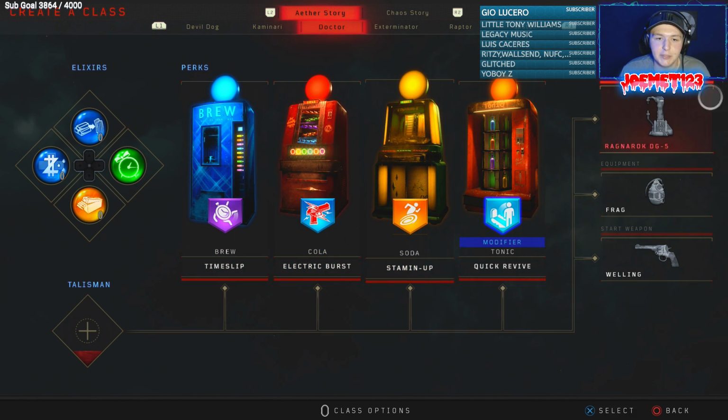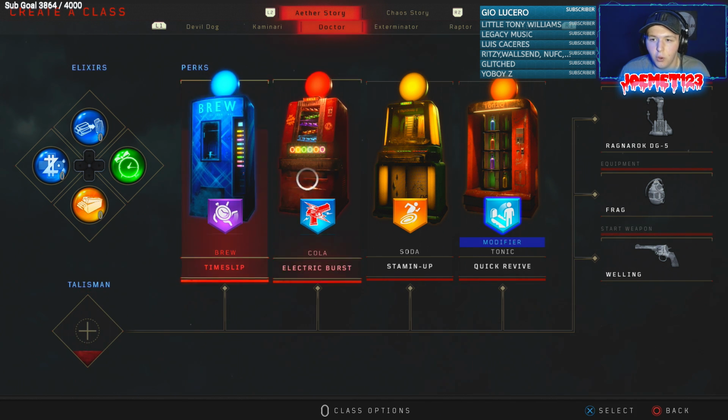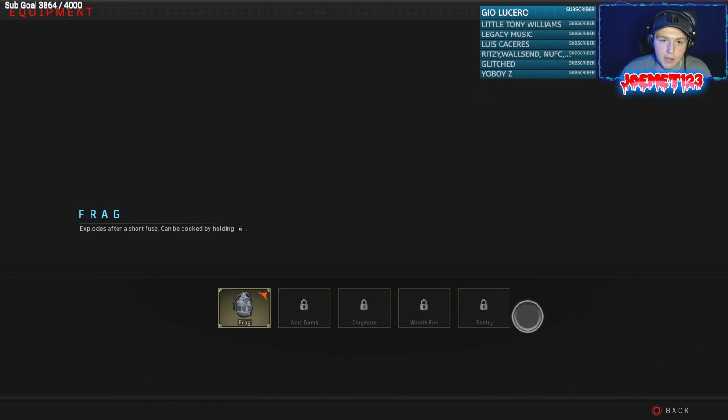Next, let's move on to the weapons category. We're going to leave the perks for last pretty much, or actually Talisman for last and perks before last, but let's move on to weapons. In the weapons category, you have your special weapons, your equipment, and your starting weapon. But for this video, we're going to start with the equipment since that's the easiest to go with.